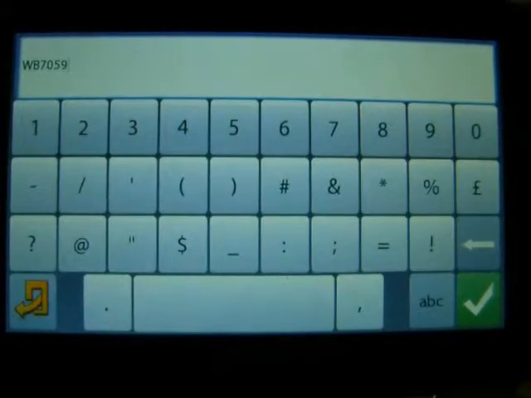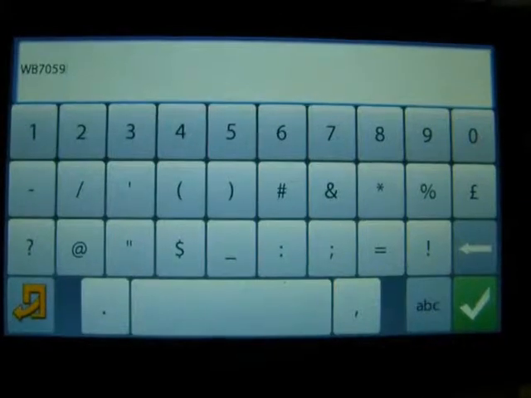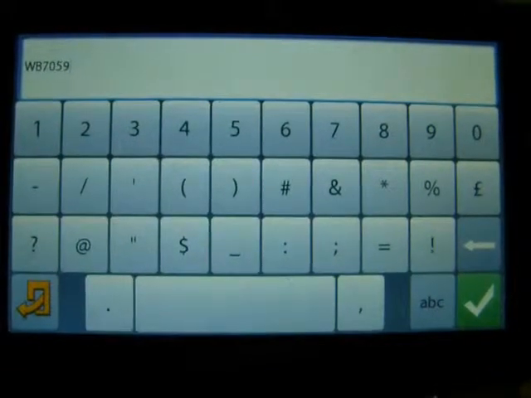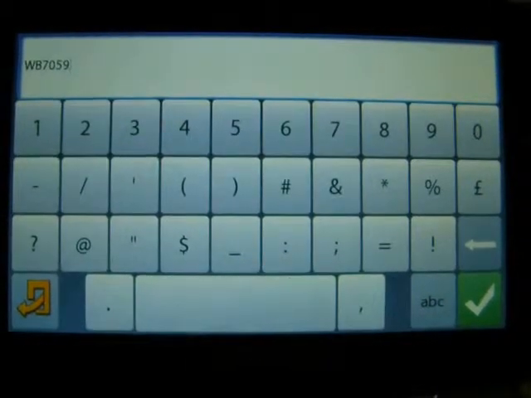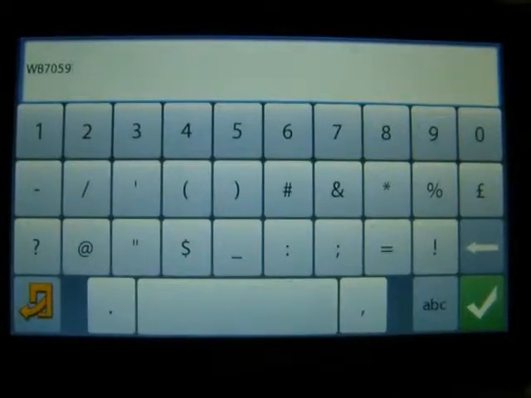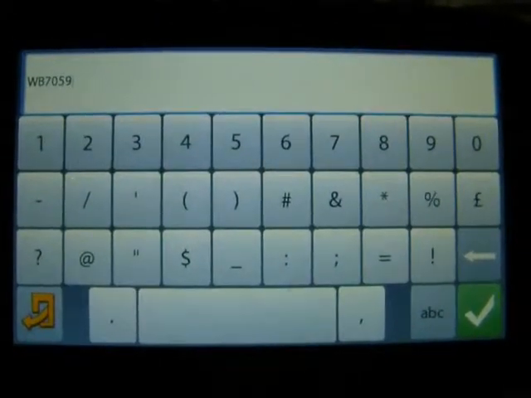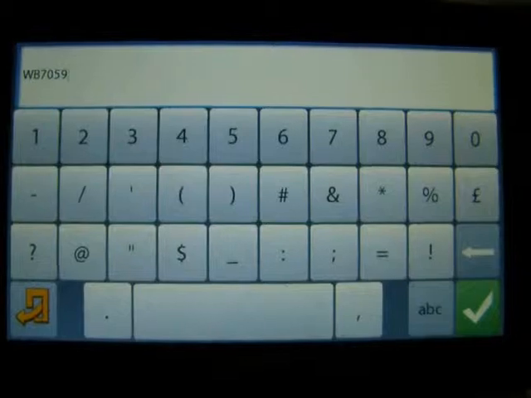I have entered my driver ID number, WB7059, in the upper screen using the alphabet and the numbers. And now I'm going to check the green checkbox at the bottom right of the screen to change the screen to the password mode.